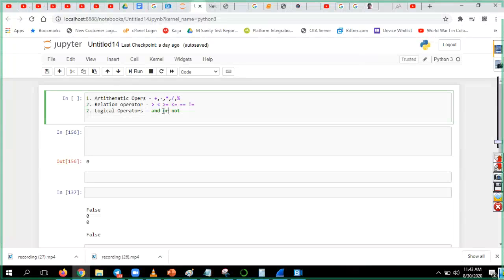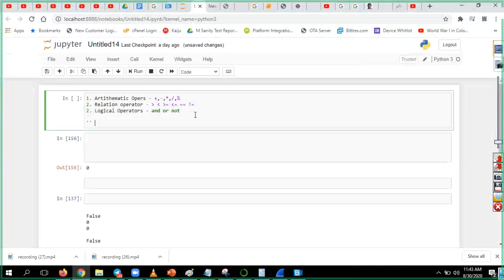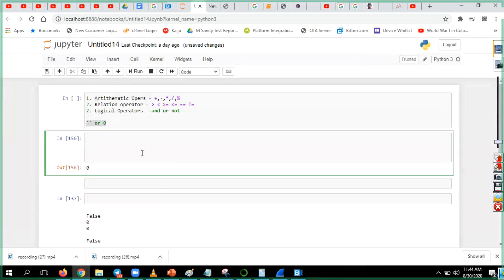OR will fail only when I give something like an empty string or zero. But which one will it display? If I give this statement, will I get a single empty string or will I get zero as a result? Which one will it display, this one or this one?